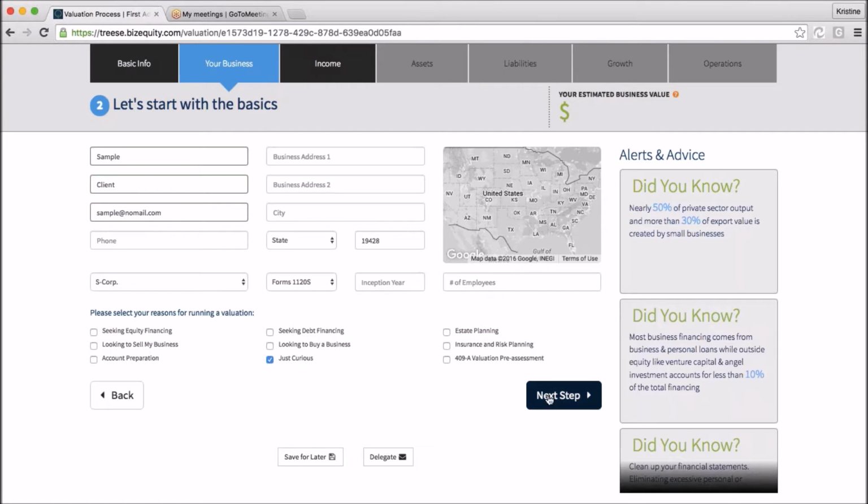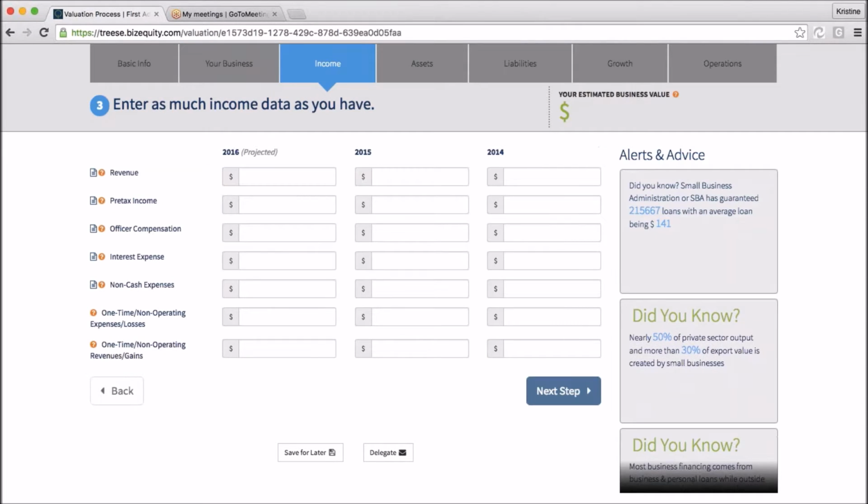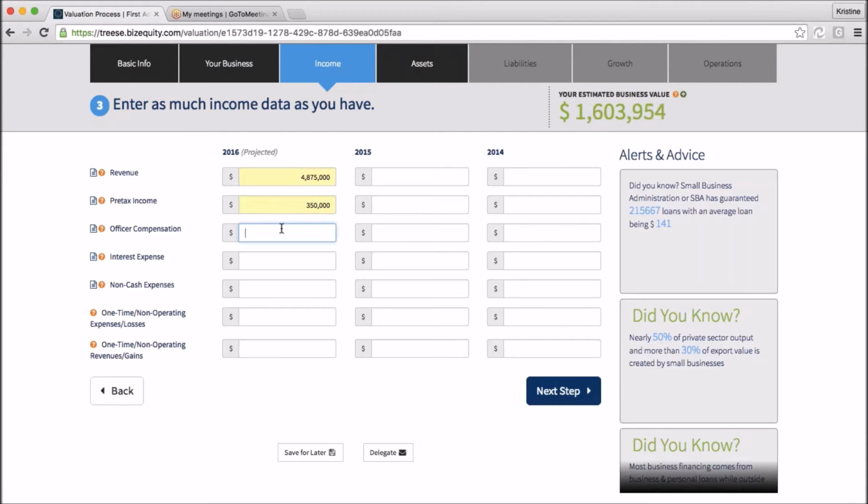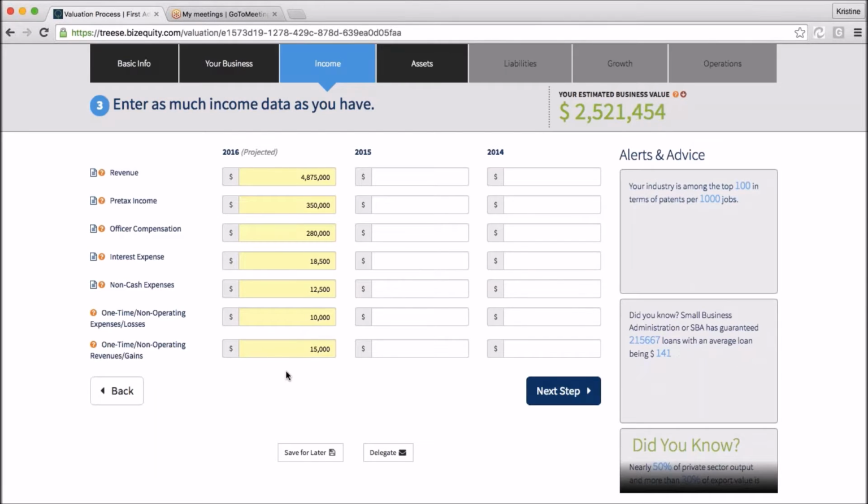As we move forward, we hit the next steps button, and it brings us into the heart and soul of our business valuation engine. This is the data entry process where we're gathering that hard financial data that's going to drive the valuation figure. And you'll notice as we're entering the information, we get past revenue and pre-tax income, our algorithm begins to run, and a pre-valuation estimate begins to populate at the top right corner of the screen. And as we continue to enter more information, that number becomes more and more accurate.